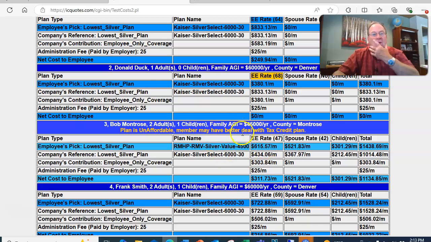All right, then we have Bob Montrose, I call him, and he's in Montrose County, and he's kind of an average guy. He's 47 years old, and he only makes $45,000 a year. And it turns out that Montrose rates are more expensive than they are in Denver. So his contribution doesn't really cover everything to make it affordable. So he's actually better off going on the exchange, and he can get an exchange plan. I'll show you how that works. When he enrolls, it'll actually tell him, hey, you can go ahead and get an exchange plan. It'll save him a lot of money. It'll also save his spouse and children a bunch of money.